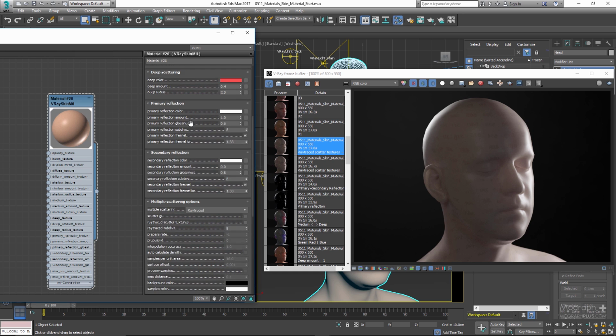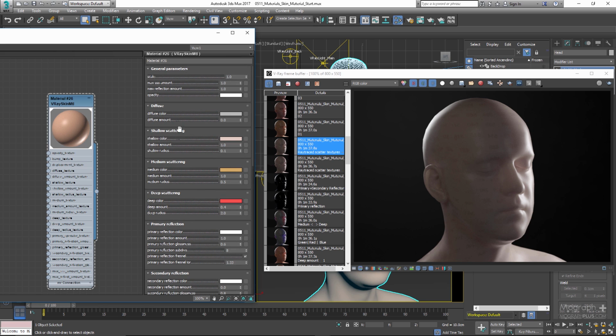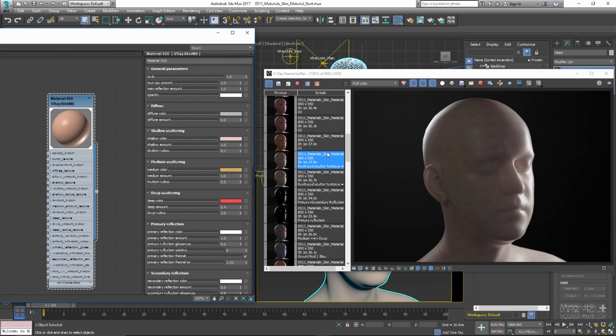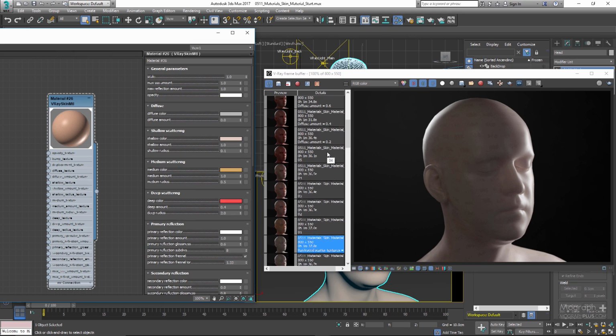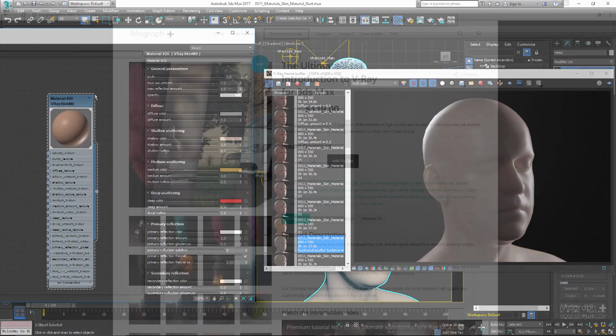Now it's time to use this skin material and develop a realistic skin material for our model, and that's what we are going to be doing in the second part of this lesson.